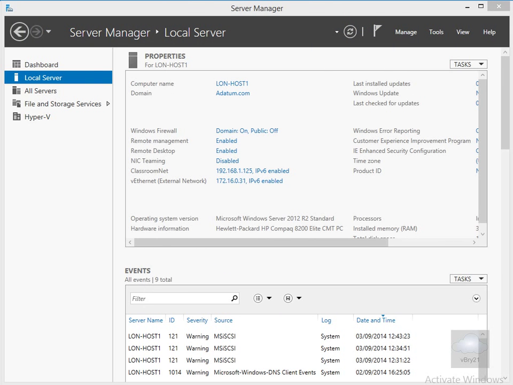In this demonstration, we're going to look at creating a failover cluster for our Hyper-V nodes. So what I've done here is I've just launched up Server Manager on my Hyper-V host, and what I'm going to do here is I'm just going to install the clustering service.